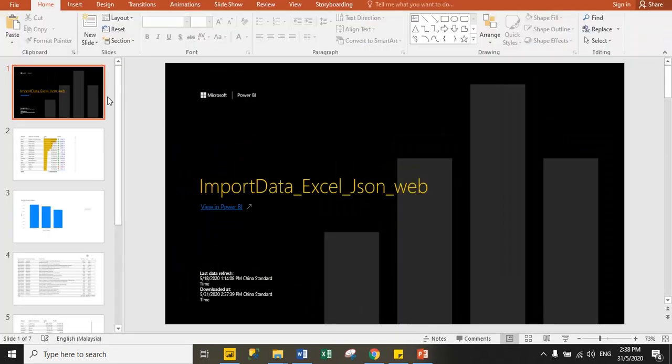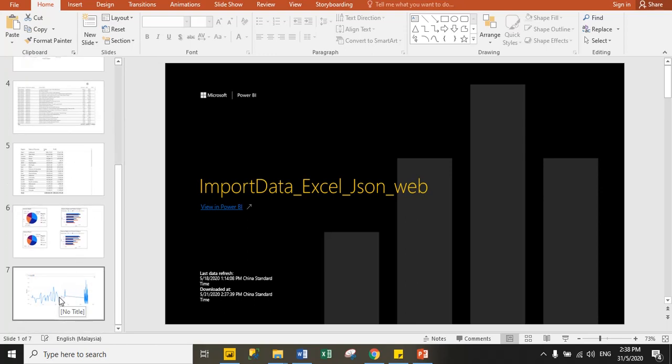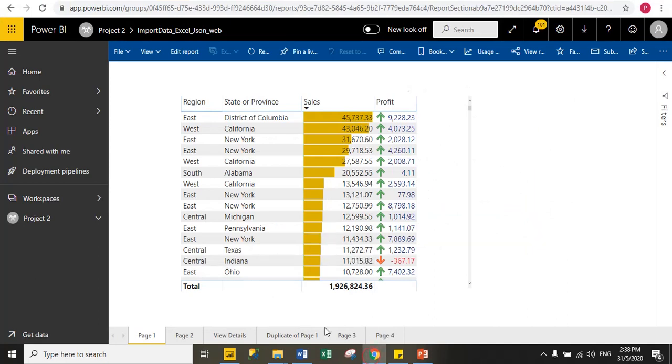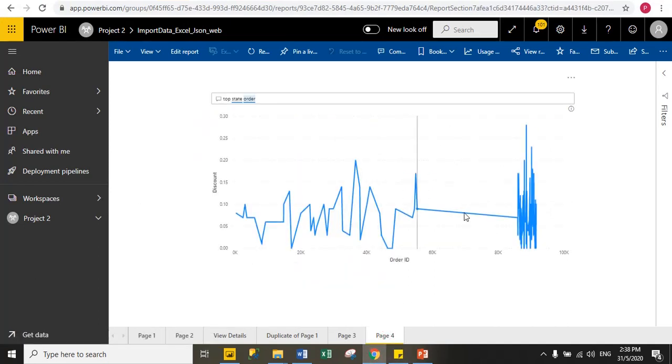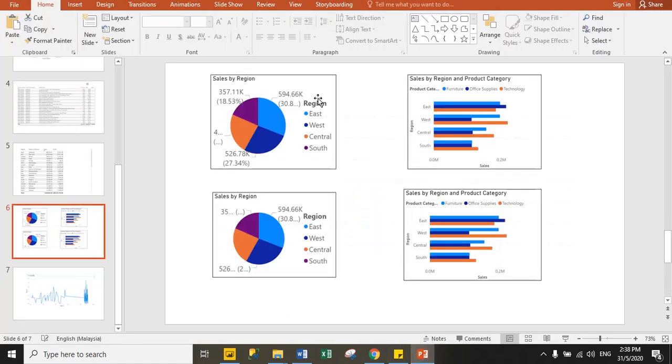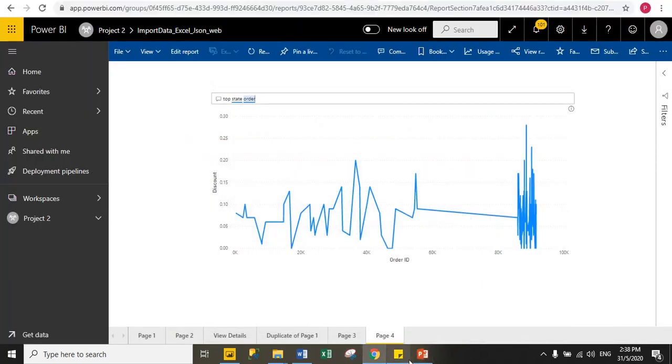Now you can see here all report pages were successfully imported to Microsoft PowerPoint. Now you can compare from cloud to PowerPoint. So you can see here this is my line chart and this is the last page visual. If I go to the last page visuals in page 4, you can see here, and in the second last page I have some pie charts and bar charts. So you can see here in the cloud.